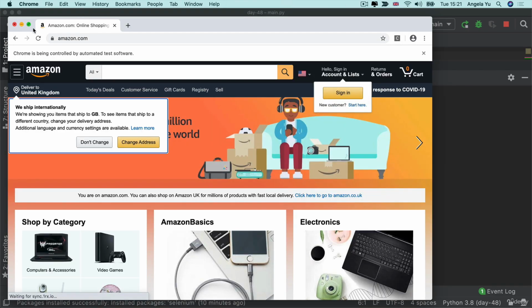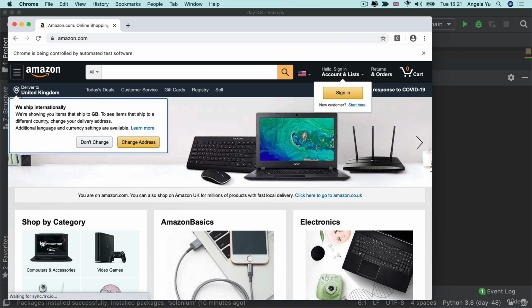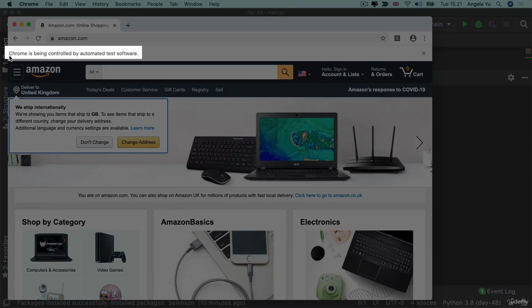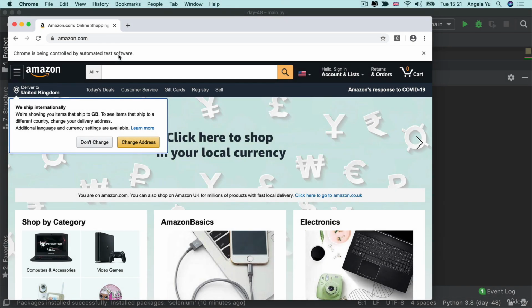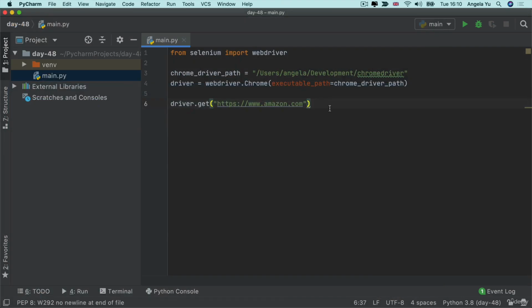And once we've done all of that, now it's going to finally open up the site that we wanted to go to, Amazon.com, using this automated version of Chrome. And you can see this because right at the top here, it says Chrome is being controlled by automated test software. That is our Selenium. The driver.get method effectively opens up a new browser window with the URL that you've specified.